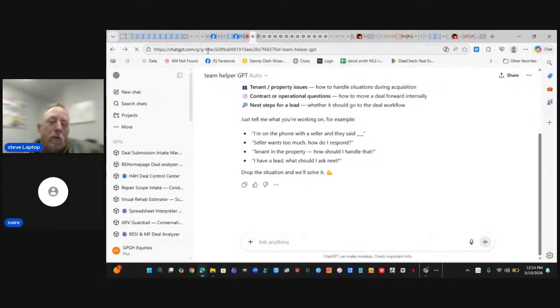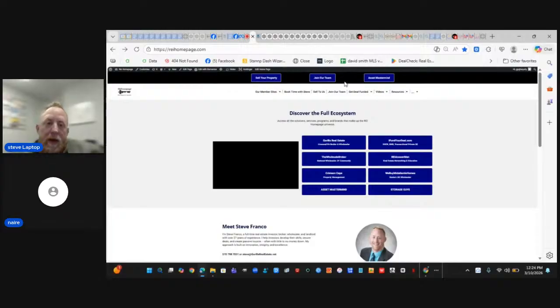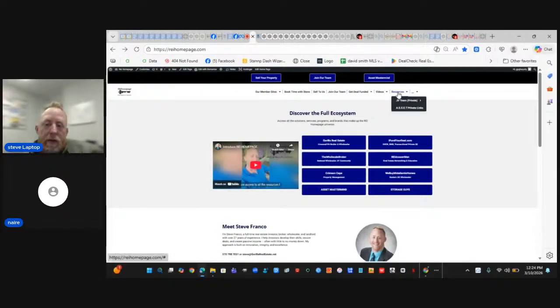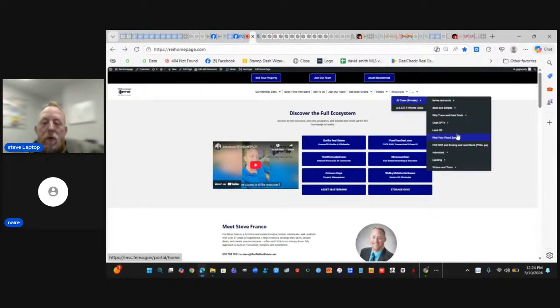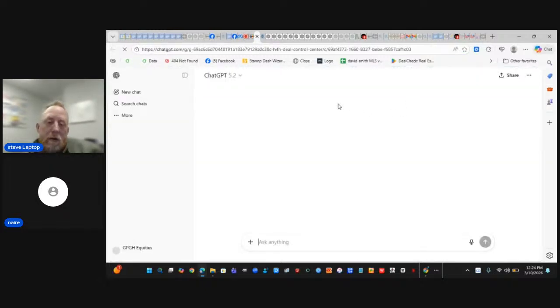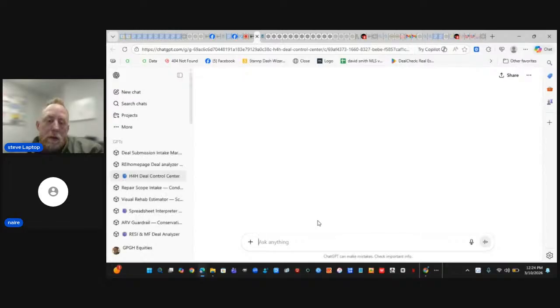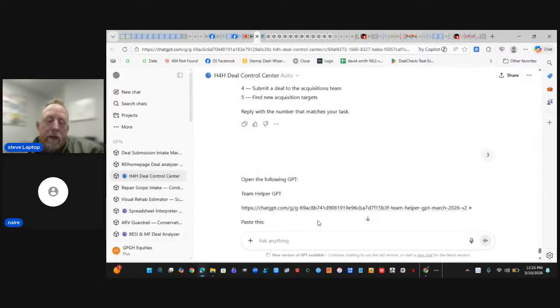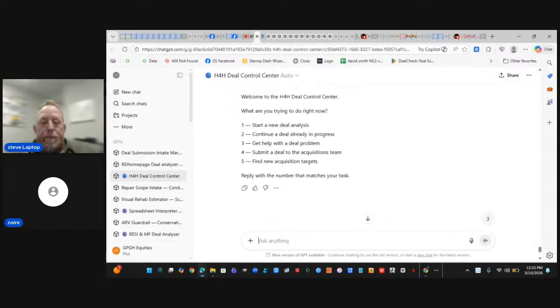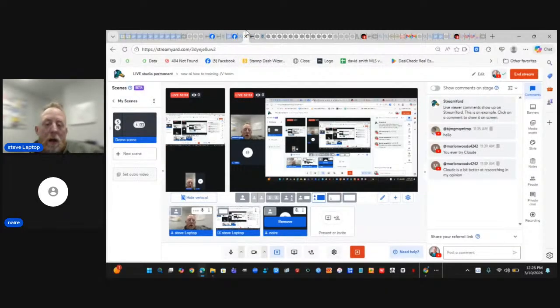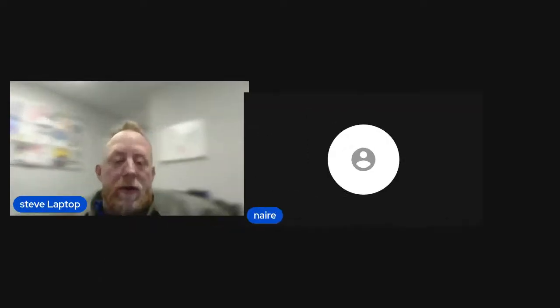We have two primary AI tools. We have the deal analyzer and we have the helper. And the last thing I'm going to show real quick is, by the way, LandOS here is the actual LandOS link. And then in GPT Analyzer, come on, you'll get there eventually. Submit a deal to acquisition team, find new acquisition targets. This is a great place to start for any kind of deal operations. All right, so that's where that is. And let me just remove this thing from the screen.